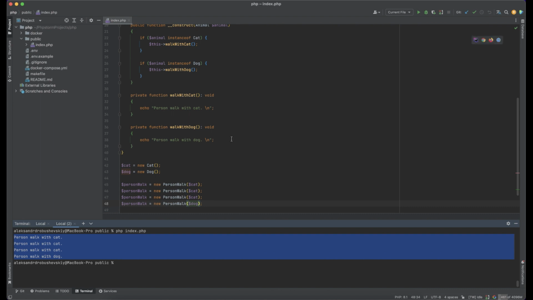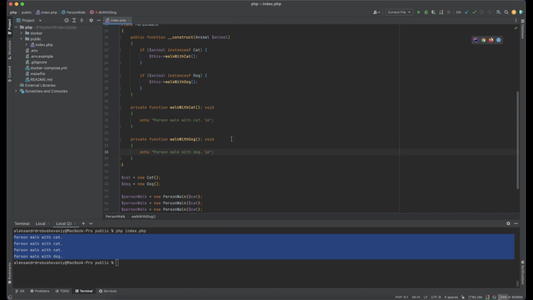When we have 50 different animals, one class with one method will be responsible for their walking.